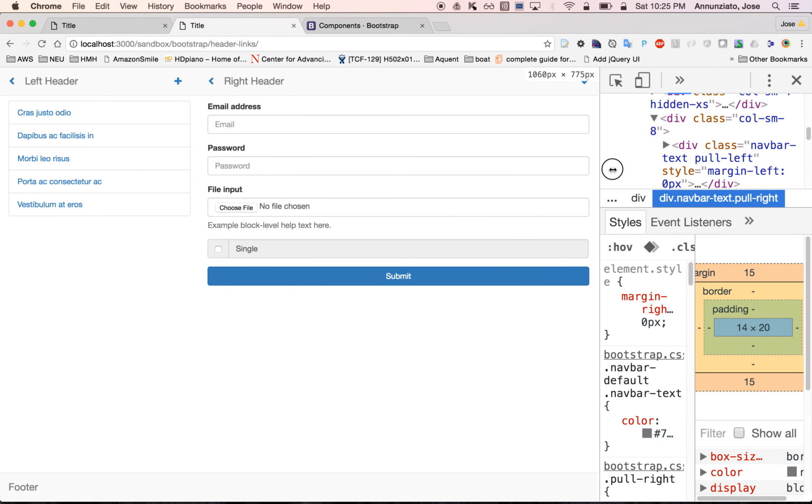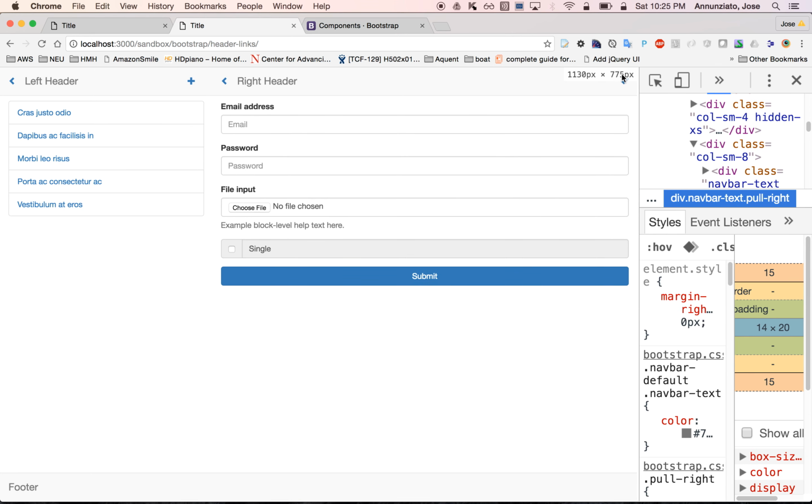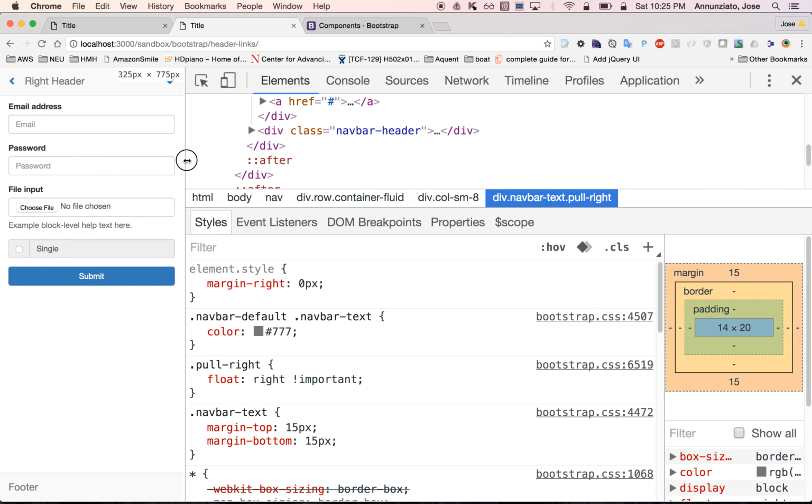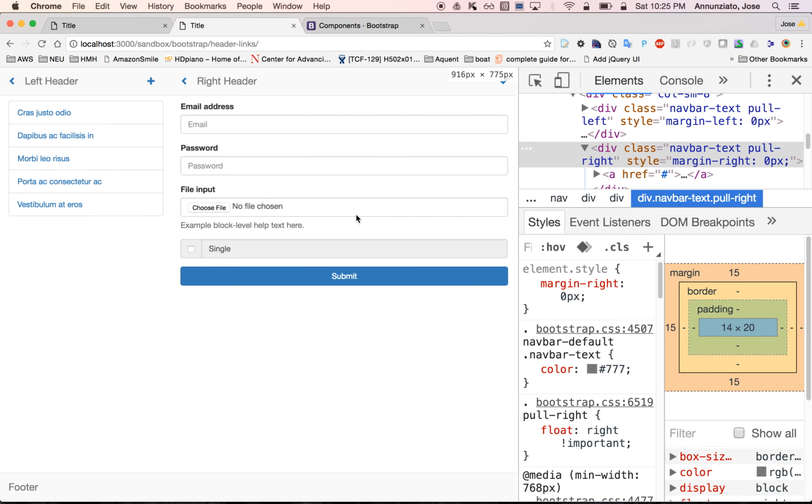Okay, looks like it works. That right-hand checkbox is always flush with the right-hand side of these input fields, for every page size. Okay. So we were able to add links to the header that will allow us to interact by adding or navigating to other pages.